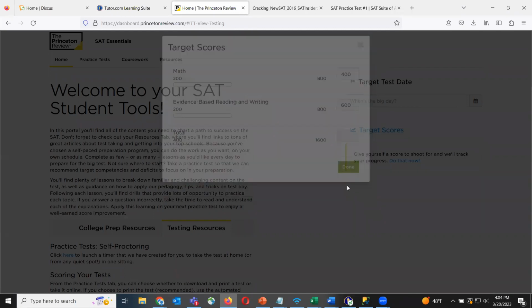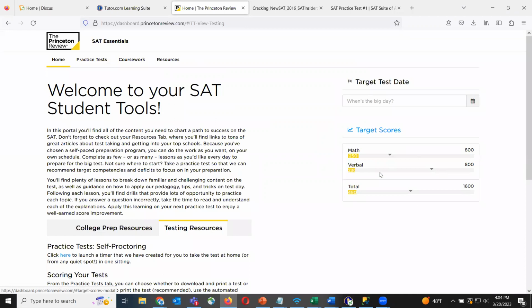I can hit done. And that will then give me this little graph that shows me the 400, what my target is, and what my latest test score is. So again, it's just going to be a very easy thing that I can use to visualize where I am in that process.